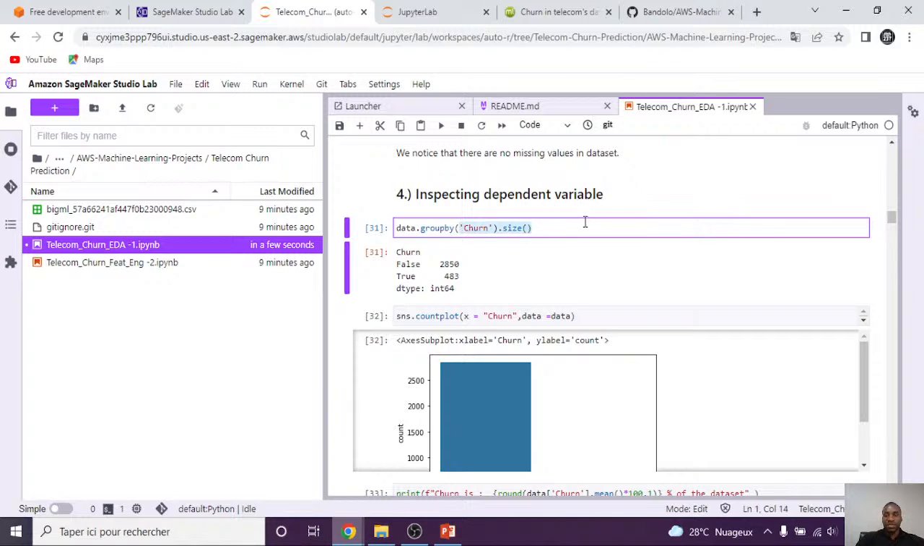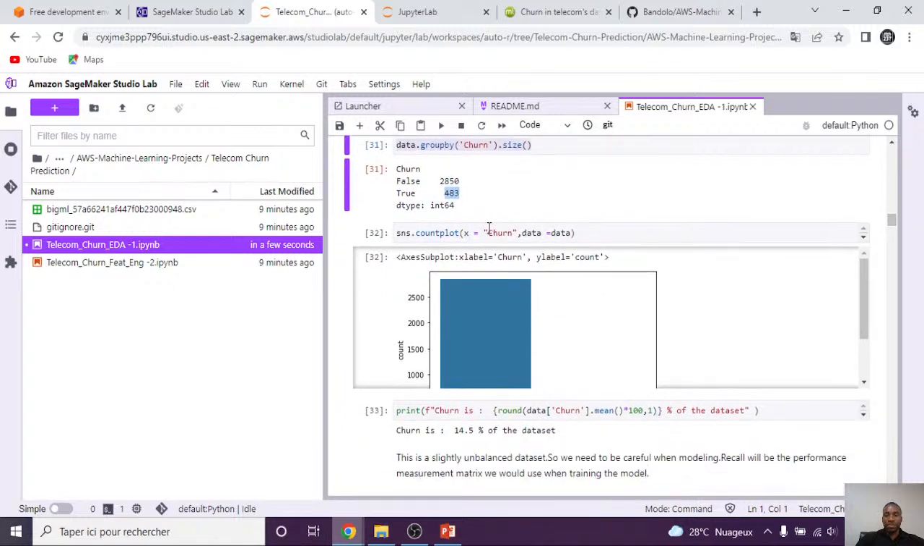Now I want to inspect the dependent variable to see who came for the party for churn. So let's look at churn and see what it looks like. We just use this group by dot size. You know this command is always going to help you. So you get the number of false, and the number of true. So these are the people who churn.